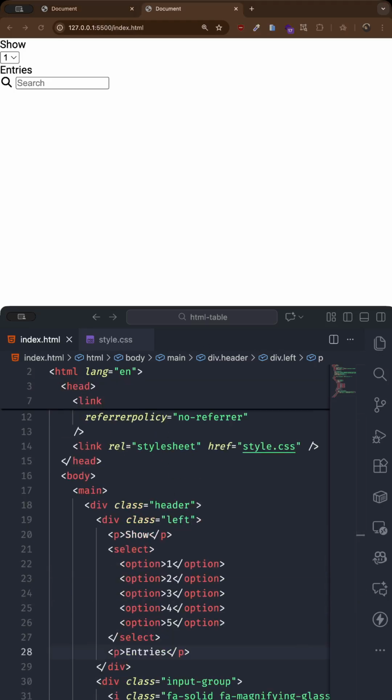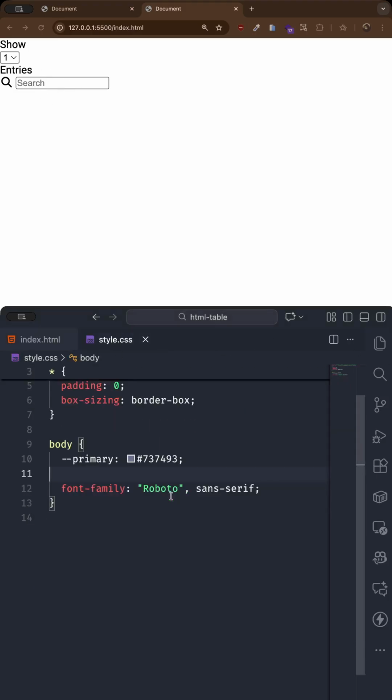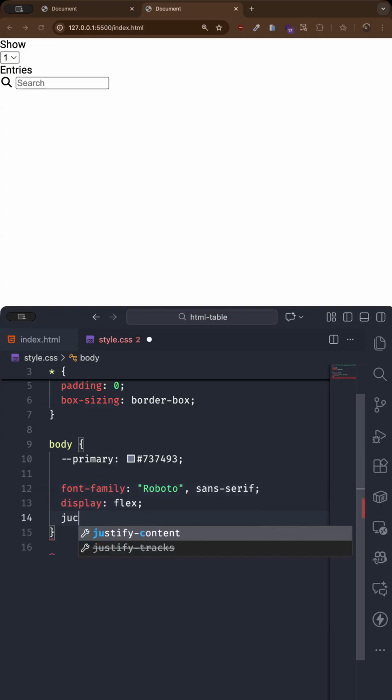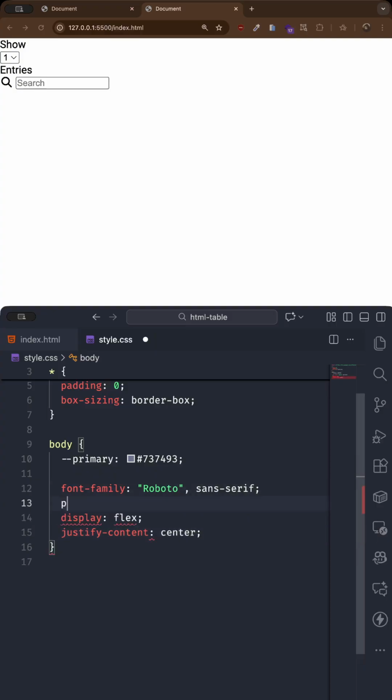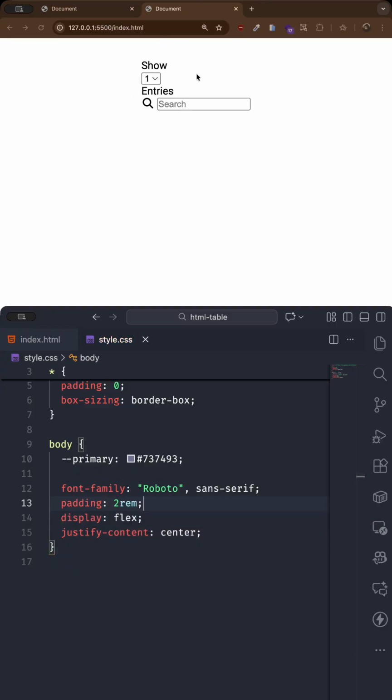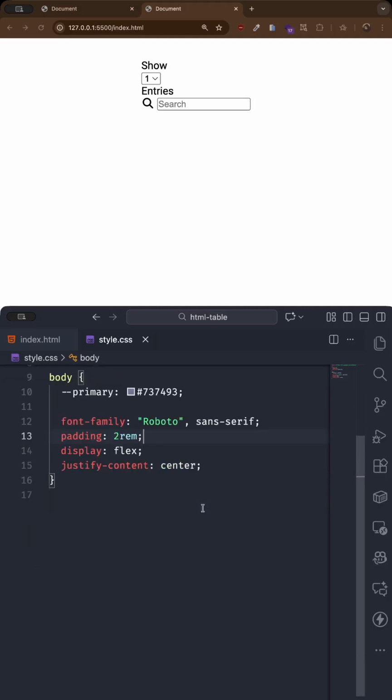So before we proceed, let's first place this table to the center. So we go back to the body and display it flex and justify content to the center. Something else we will need to add is a padding of 2 rem around the body. Then now you can see where this places itself.